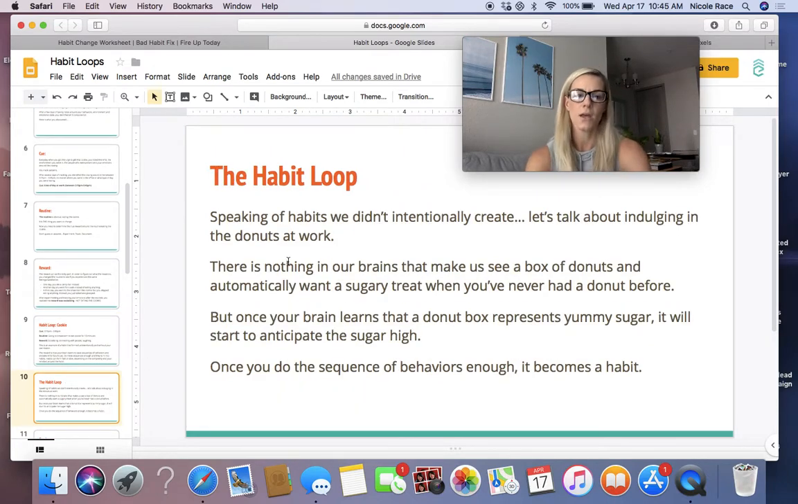Okay, so speaking of habits we didn't intentionally create, let's talk about indulging in donuts at work. If you have never had a donut before, you don't know what the packaging is like, you don't know what it tastes like, you don't know the feelings associated with having that donut, there is nothing in our brains that makes us see the box of donuts, let's say it's Dunkin' Donuts, the orange and white box, and automatically triggers us to want a sugary treat when we've never had a donut before.